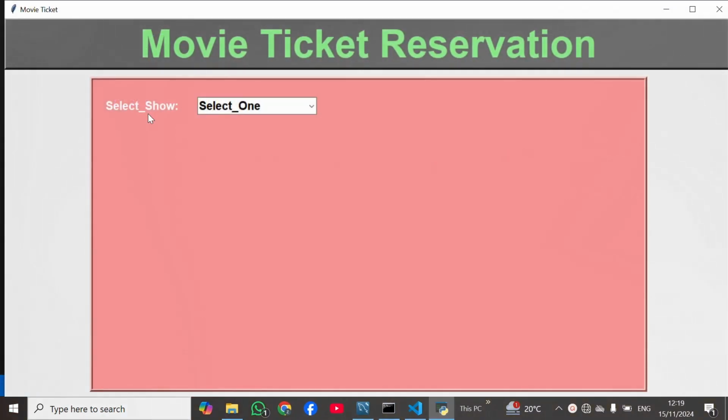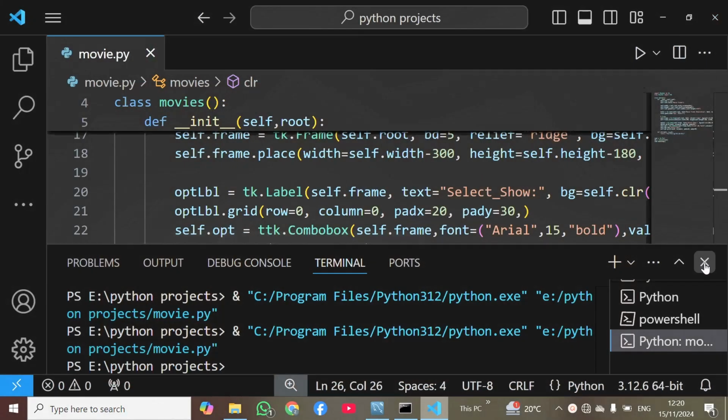So now here you can see this is our label select show. Here by default value is select one. Now I can select any of these options, second, first, and third. So here I can choose this. Next here I have to get name of our customer, and then we have to create OK button, or reserve button. So I will close this, and also I will close this.